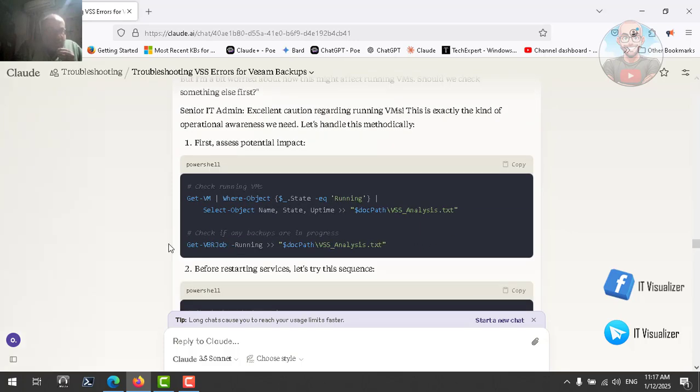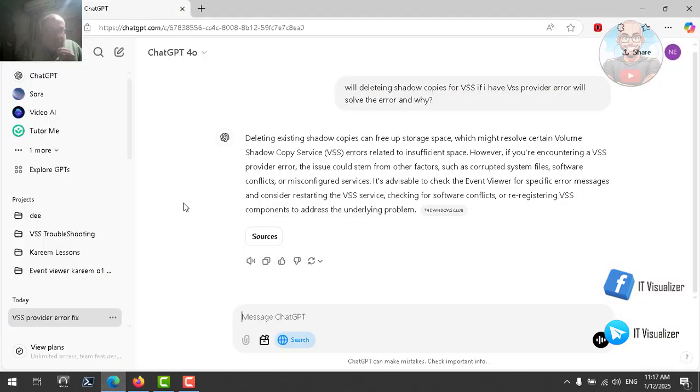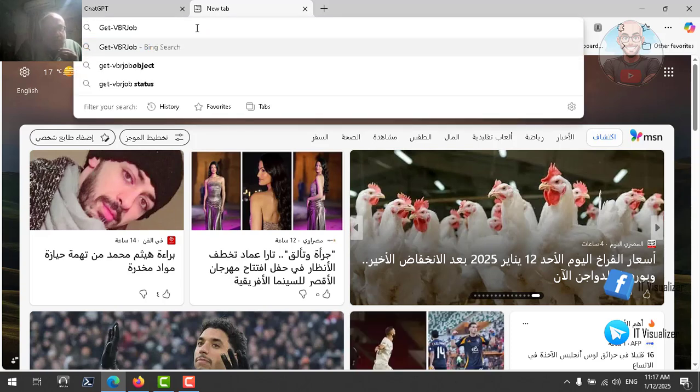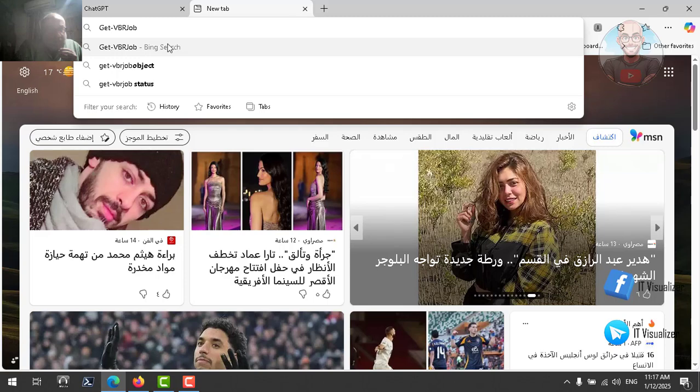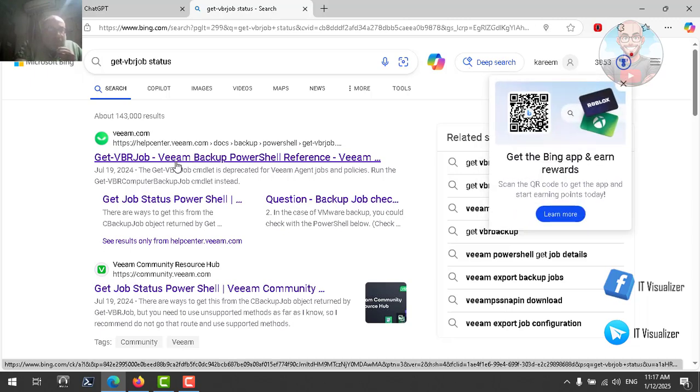Let's see first. I don't know if this command is correct or not. Let's see if there is a command like this, or if it's hallucinating. If we go there and search for this cmdlet, I think there is something like that. So he's getting the Veeam job status. Okay, this is a command related to Veeam.